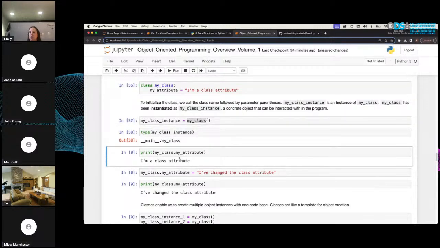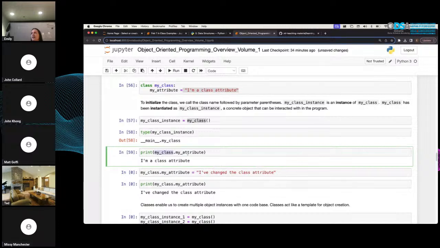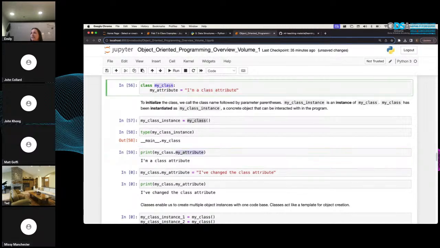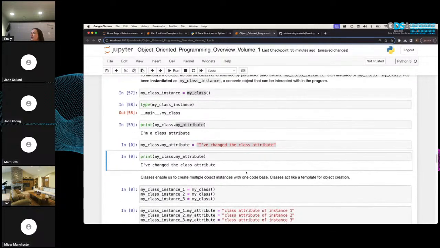And then you can call your attributes. So we created this attribute of this class called I'm a class attribute. So to access that, all we call is my class.myAttribute. So it's my class, the name of the class, .myAttribute. So you'll see that a lot throughout Python where we're calling like class.attribute. And you can change this attribute sometimes. In this case, you can change this attribute. So we can call my class.myAttribute, and we can assign a new value to it. And we can say, now I've changed the class attribute.